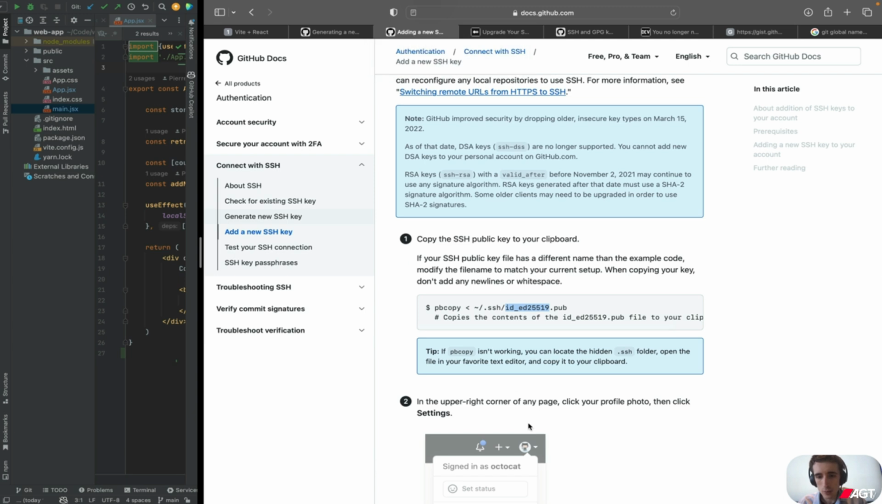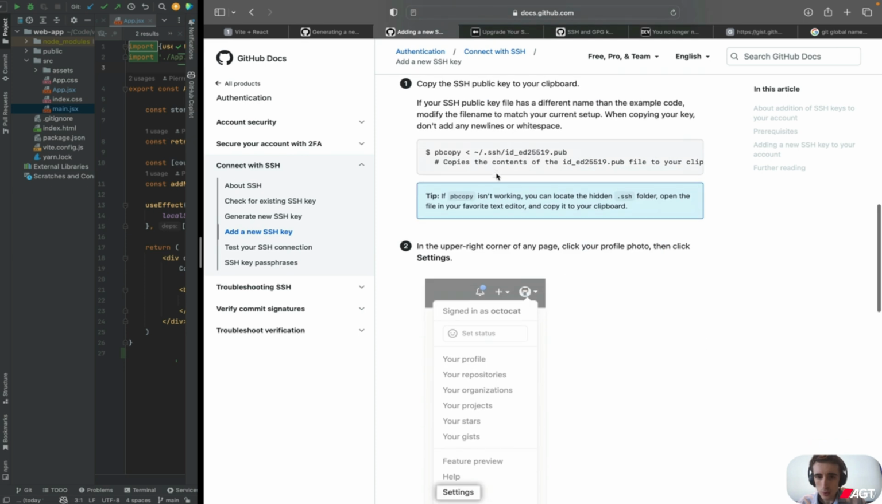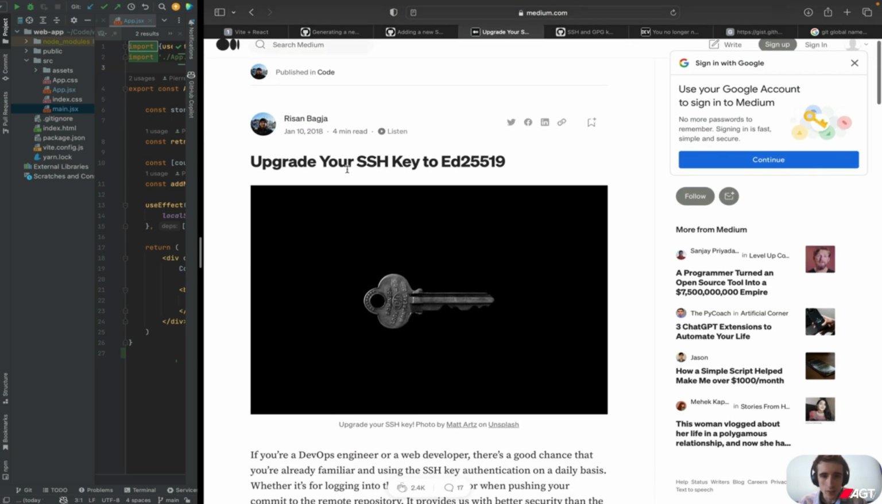Since March 2022, GitHub is no longer supporting the DSA key. This is why you have to use the Ed25519. By doing so, you even have an article like here about the SSH key Ed25519.